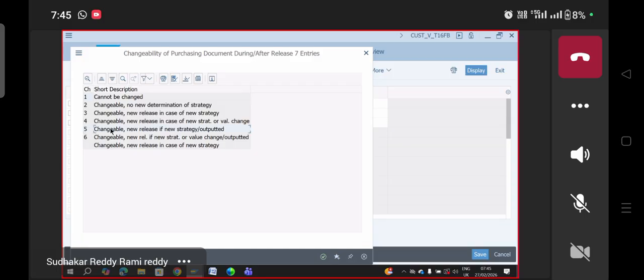Assume the PO is already outputted in ME9F to the vendor, with the PO released under the old strategy, but changes are still possible. But again, your PO now satisfies a different strategy. As per the new strategy, you have to release again from the beginning release code. It is already outputted to the vendor, still changes are possible, but the new strategy is there.